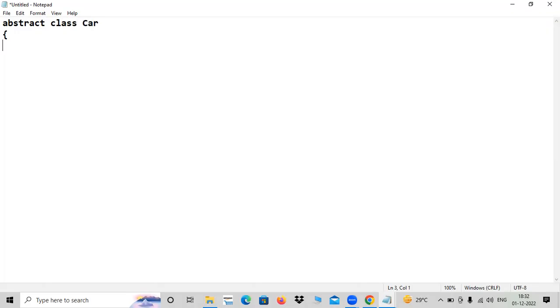And now I want to take one variable here: int registrationNumber. You can take it like this. Some number I have taken, registration number. And then I want to go with a constructor in that. So you can take a constructor also, Car, a parameterized constructor. Some parameterized constructor I have taken in that.